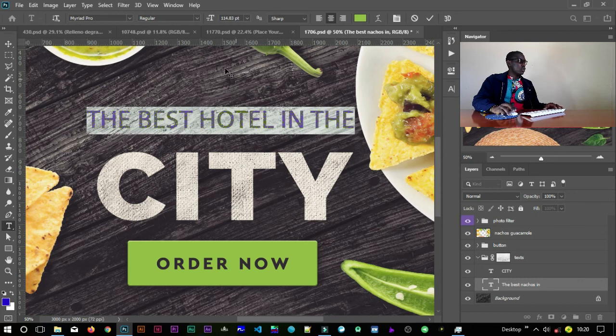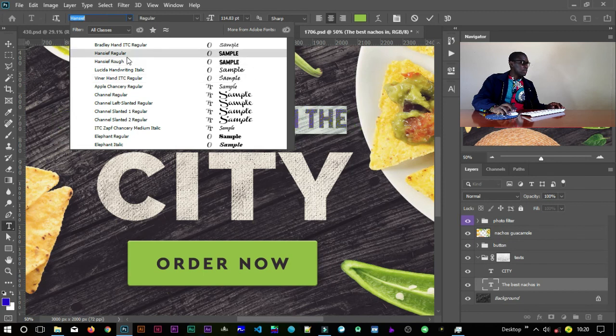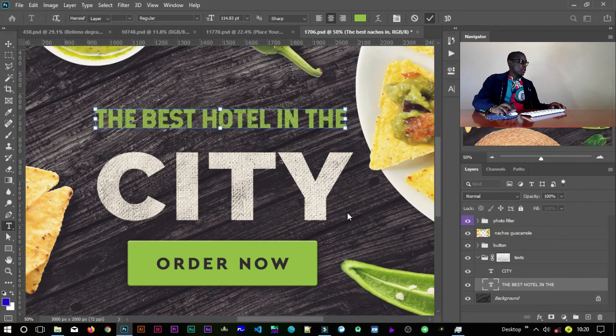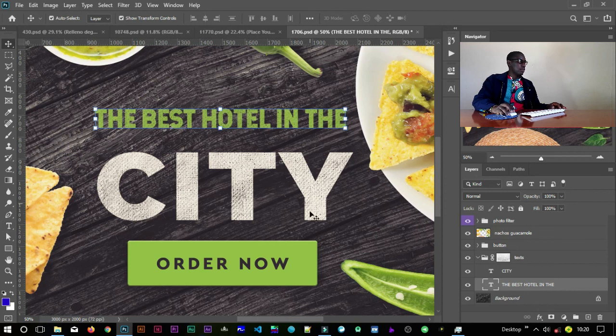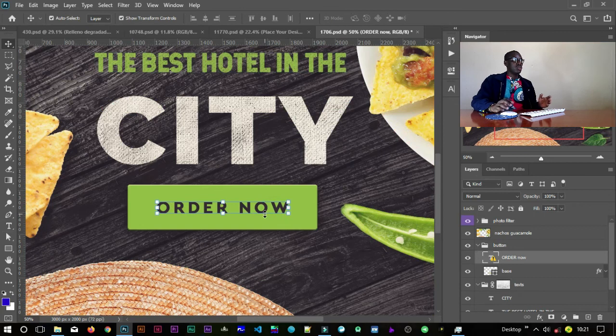Then I'll say Control A and come here and pick a font. For example, let's say Hansief. If Hansief will work for us, then that is fine. Let's see, Hansief regular or rough. Let me do regular because we already have a texture, and just hit OK. So the best hotel in the city, and order now is still okay. If you need to change it, you can change it, and that will be fine.